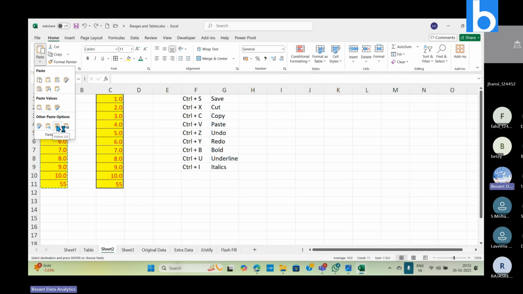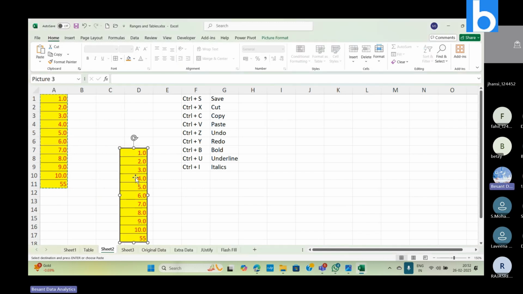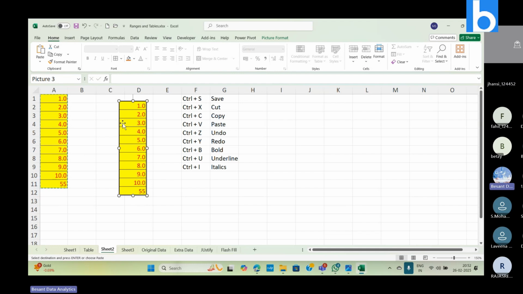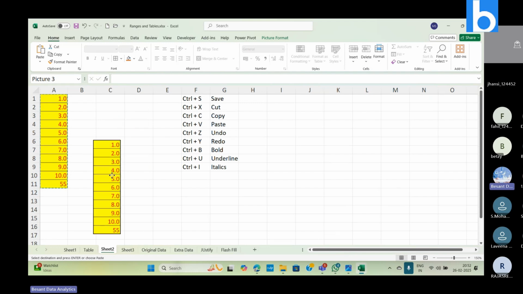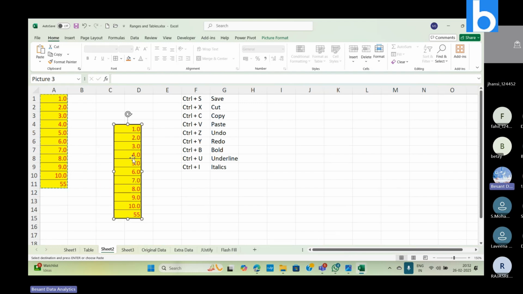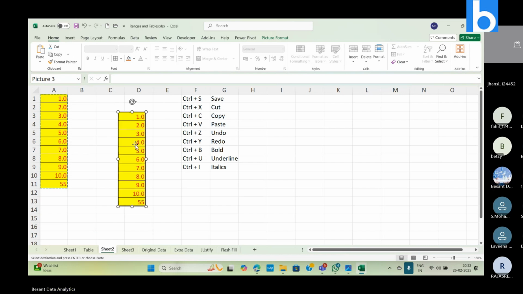Okay, what's the next one? Picture. It is just a picture, just an image only. Whatever range of cells we selected has been pasted as a picture. You cannot do anything with this, just a picture only, nothing else. It's quite floating also.